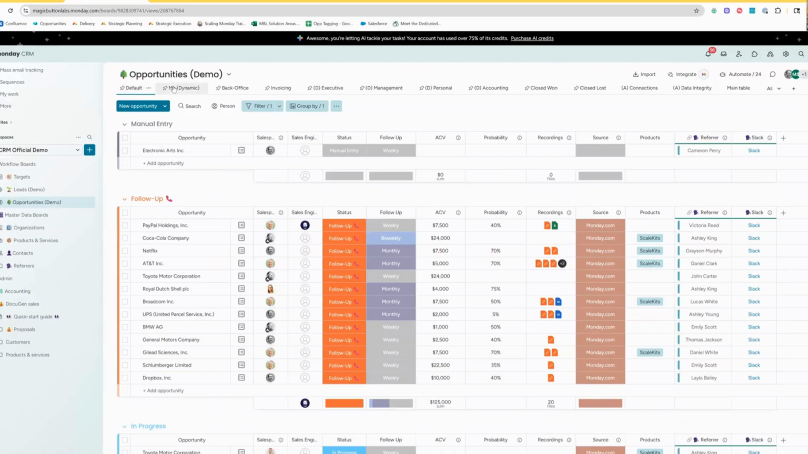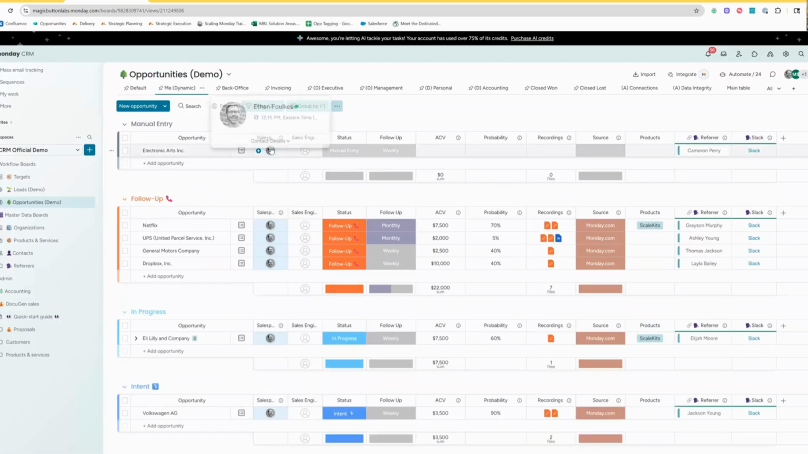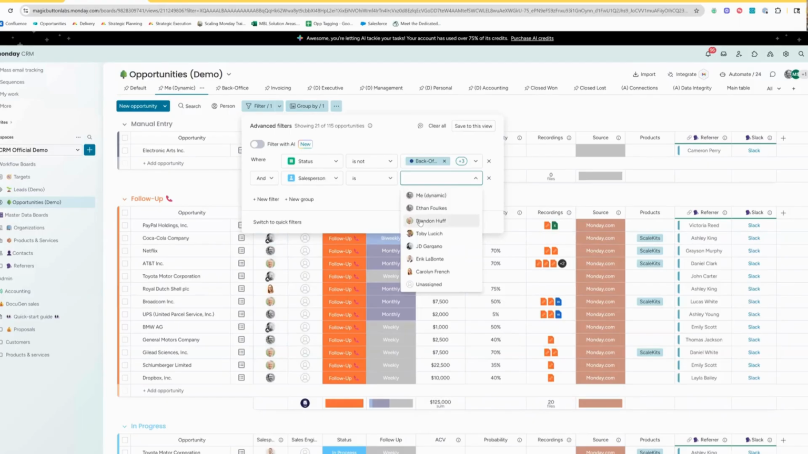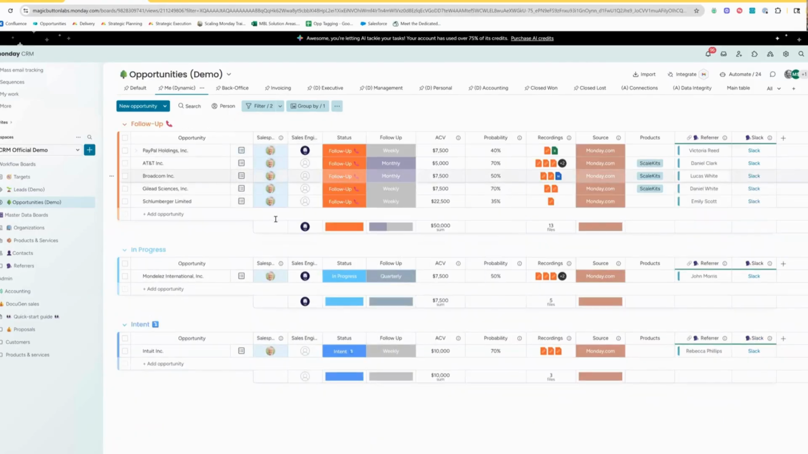So that's this view. The next one you'll notice is the Me Dynamic view. It's actually a copy of the default view, but check this out. When I go here, it's only going to show the things where I am the salesperson. And that's because we've added one filter where salesperson is Me Dynamic, which means me, Ethan, because I'm showing you this view, it's showing me my work. If Brandon was to load it, we would see Brandon's work here, right? So it would look like this for Brandon. We'd see his deals instead of mine. So that's nice. It cleans it up for each salesperson.